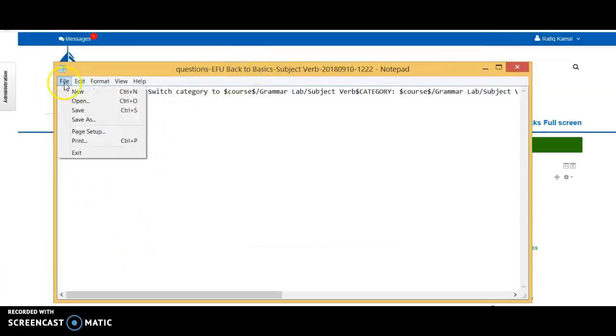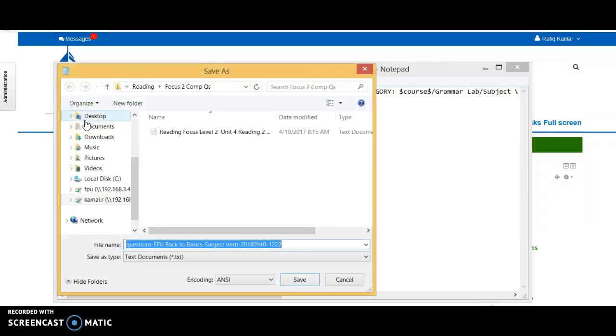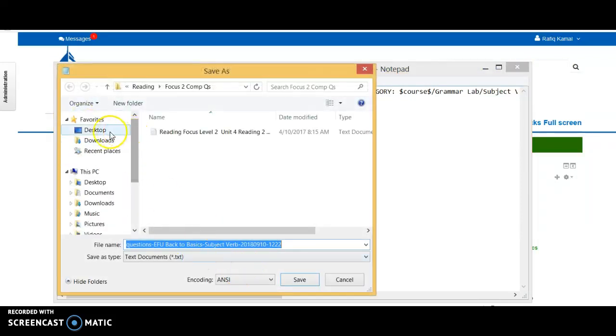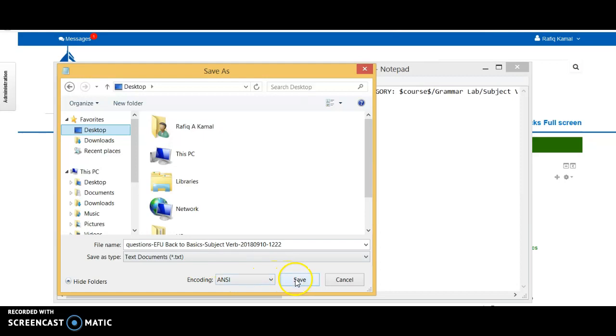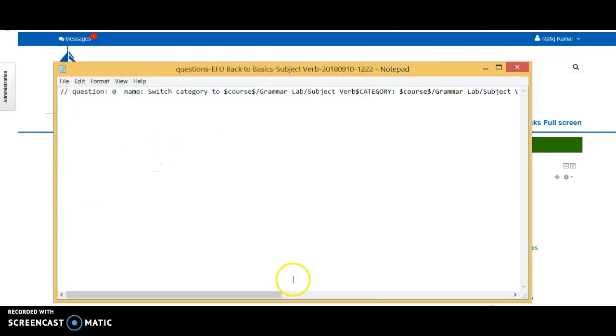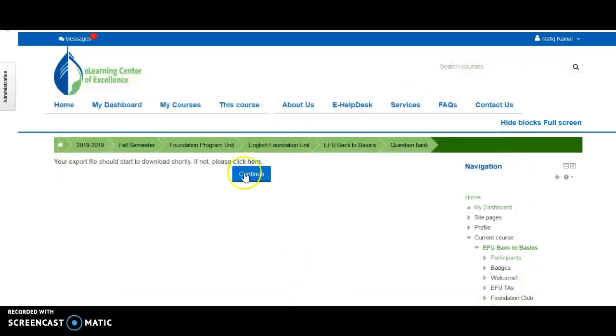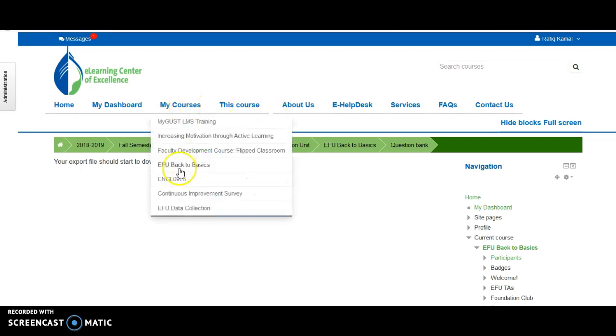So what I did here, I don't know why the save as feature is not working. So what I did was I saved it as, instead of a Moodle file, I saved it as a GIFT file. And I opened it in Notepad, and then I just saved that. And hopefully that should import.